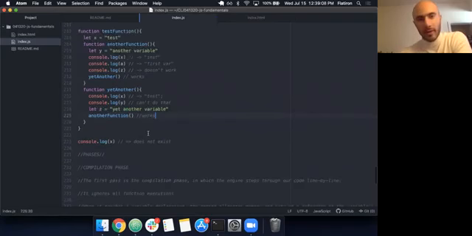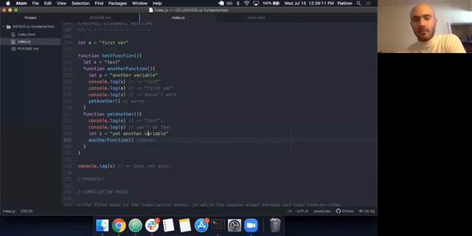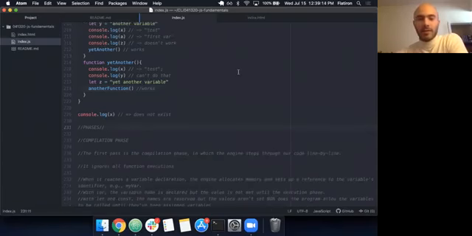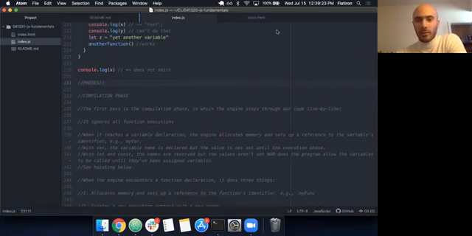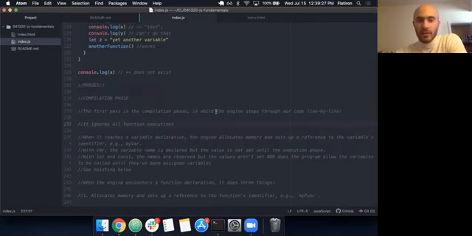So let's talk about how JavaScript compiles things. Okay. There are two phases when JavaScript runs a file. The first phase is the compilation phase. This is the first run through of your code, okay? The first pass is the compilation phase, in which the engine steps through our code line by line. It ignores all function executions, right?